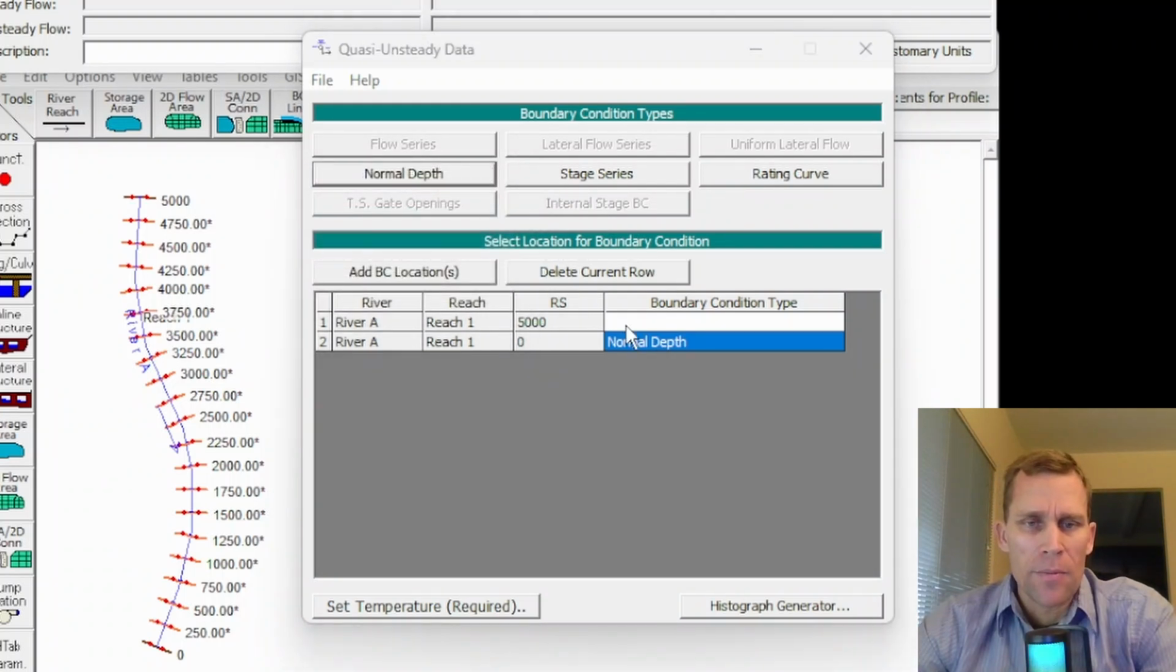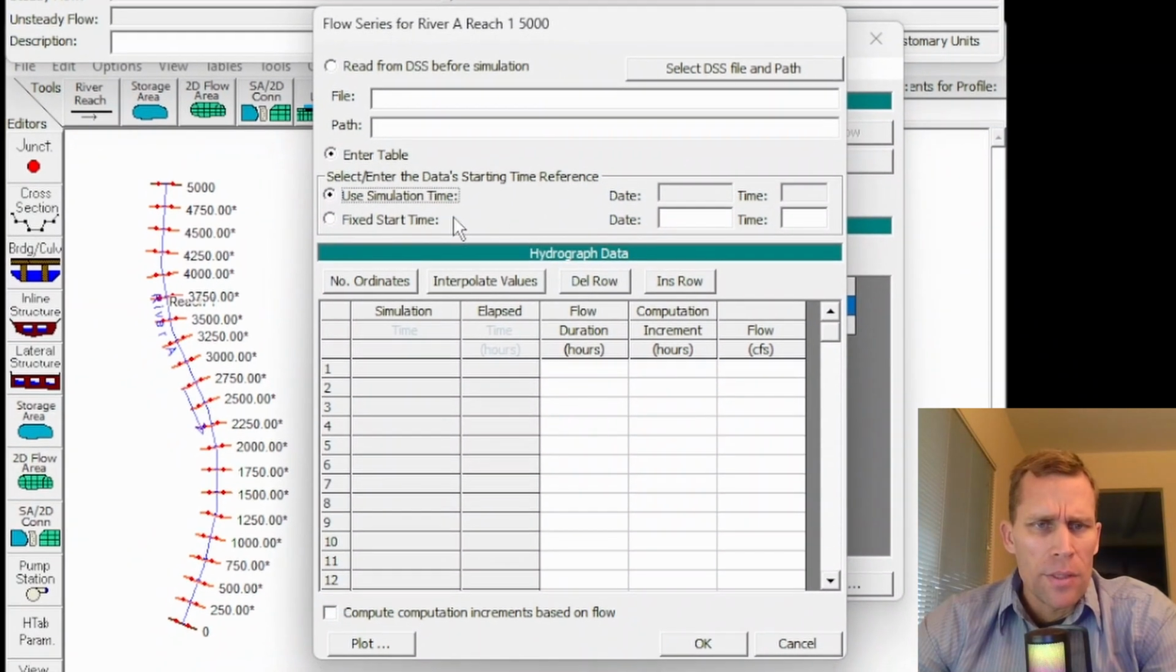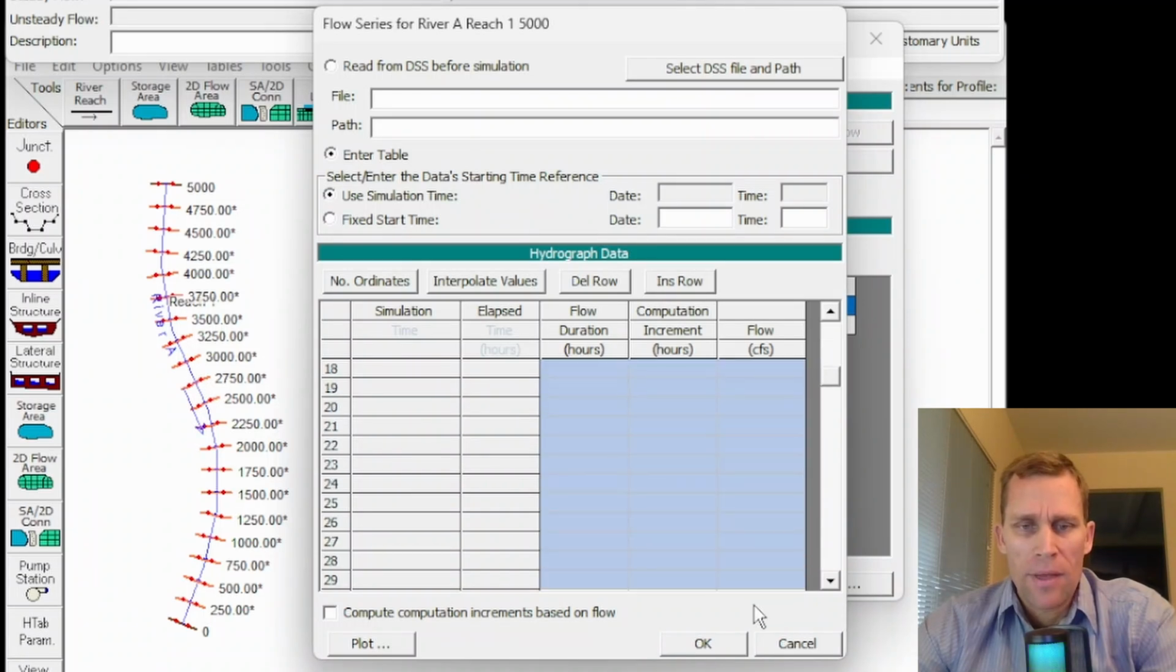All right, and then for the upstream boundary condition, I'm going to click on Flow Series. And then what I want to do here is just use Entered Table. So I'll manually enter the data, and use Simulation Time, which means the flow data is going to start at the same time as the simulation. And then right in this table here, I'll enter the flow duration in hours, computation increment, and the flow rate in CFS. So I have that on my clipboard.